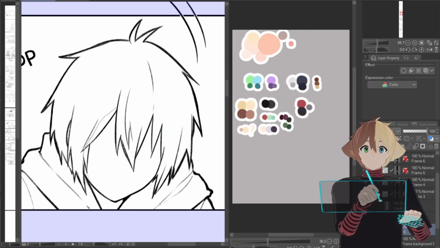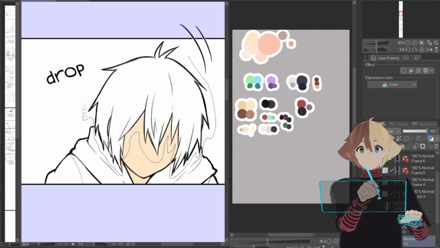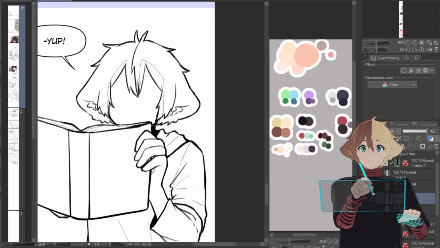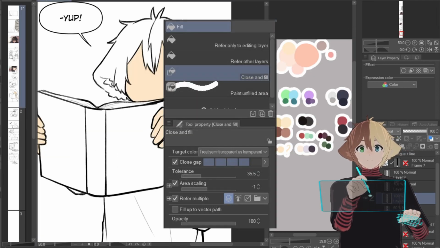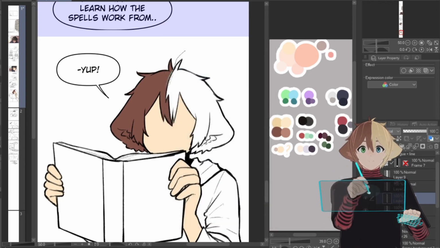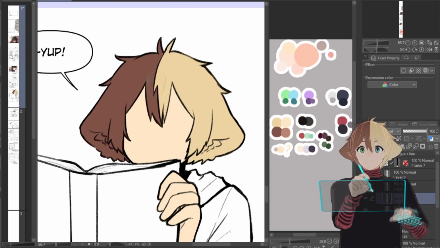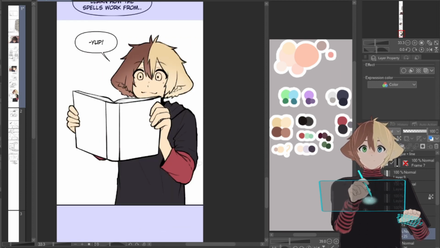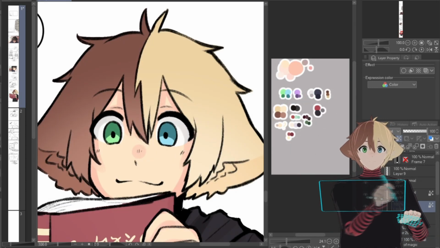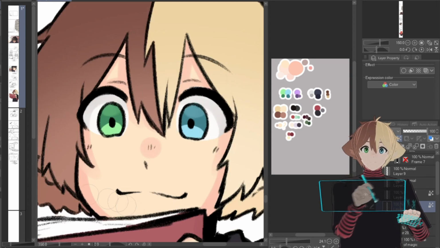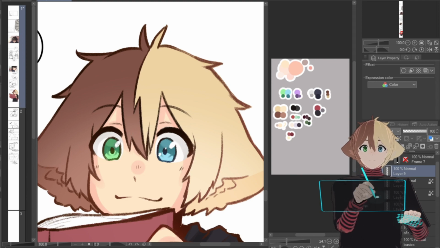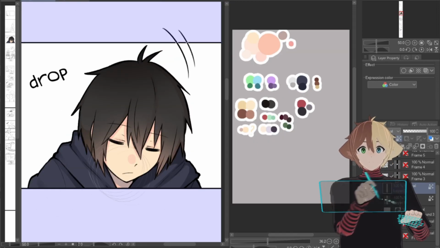When it comes to coloring, I have my own little color palette saved, and I also recently found this tool called Close and Fill, which makes coloring so much faster than what I did before with the normal fill tool. I tend to have the face on a different layer so I can hide it and color everything easier, starting with the flat coloring. I also like to color the line art to make the drawings look somewhat softer and match the surrounding colors better.